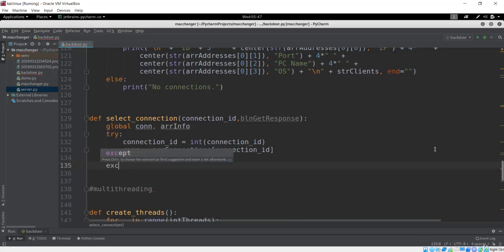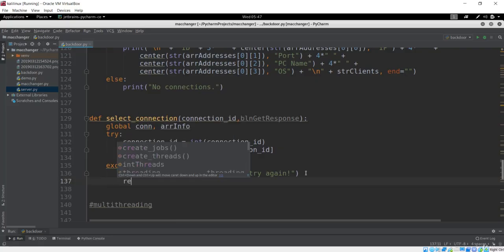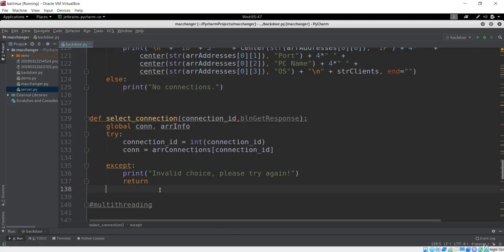If there is any exception, we're going to catch it here. We'll print the message to the user, that is invalid choice. There is no client with that connection ID. Please try again. I think this exclamation should be over there, not here. Okay, I'll just put a comma. If I'm wrong over here, just bear with me. I'll just return if there is any error, because that is invalid and we are not going to do anything if there is an error.